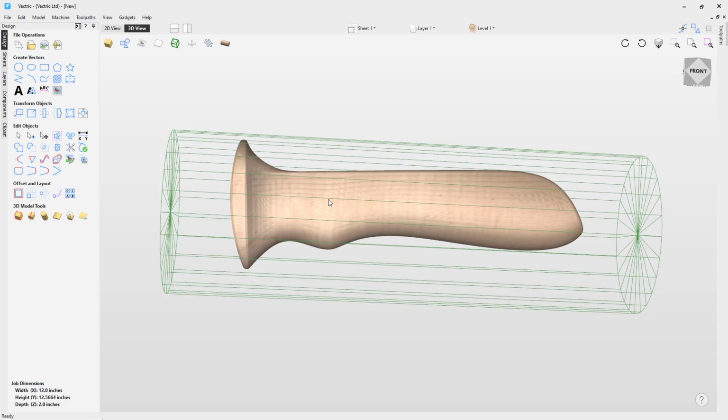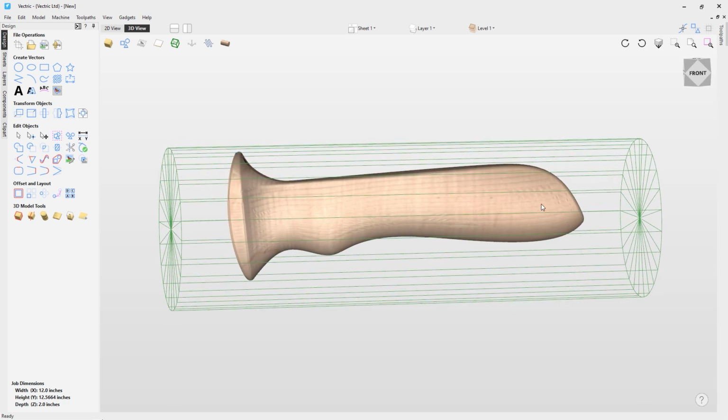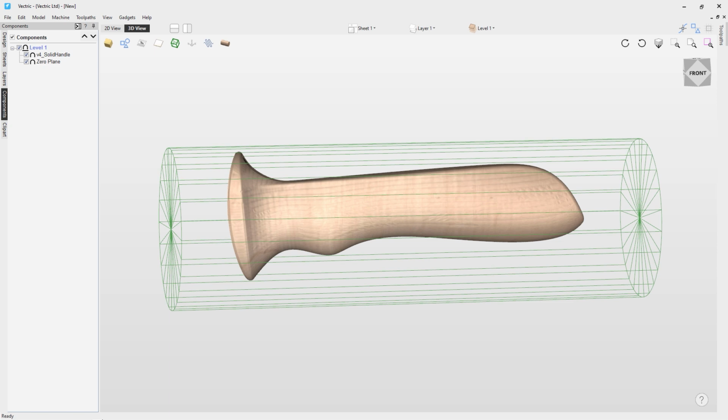Now many of you may be thinking, and rightly so, if we come to cut this as is at present, this is just going to fall off the machine because there's nothing holding it to the edge of the material here. There's no tabs. So how do we look at adding in tabs? Well, what we need to do first is we need to go over to our components tab on the left hand side here.